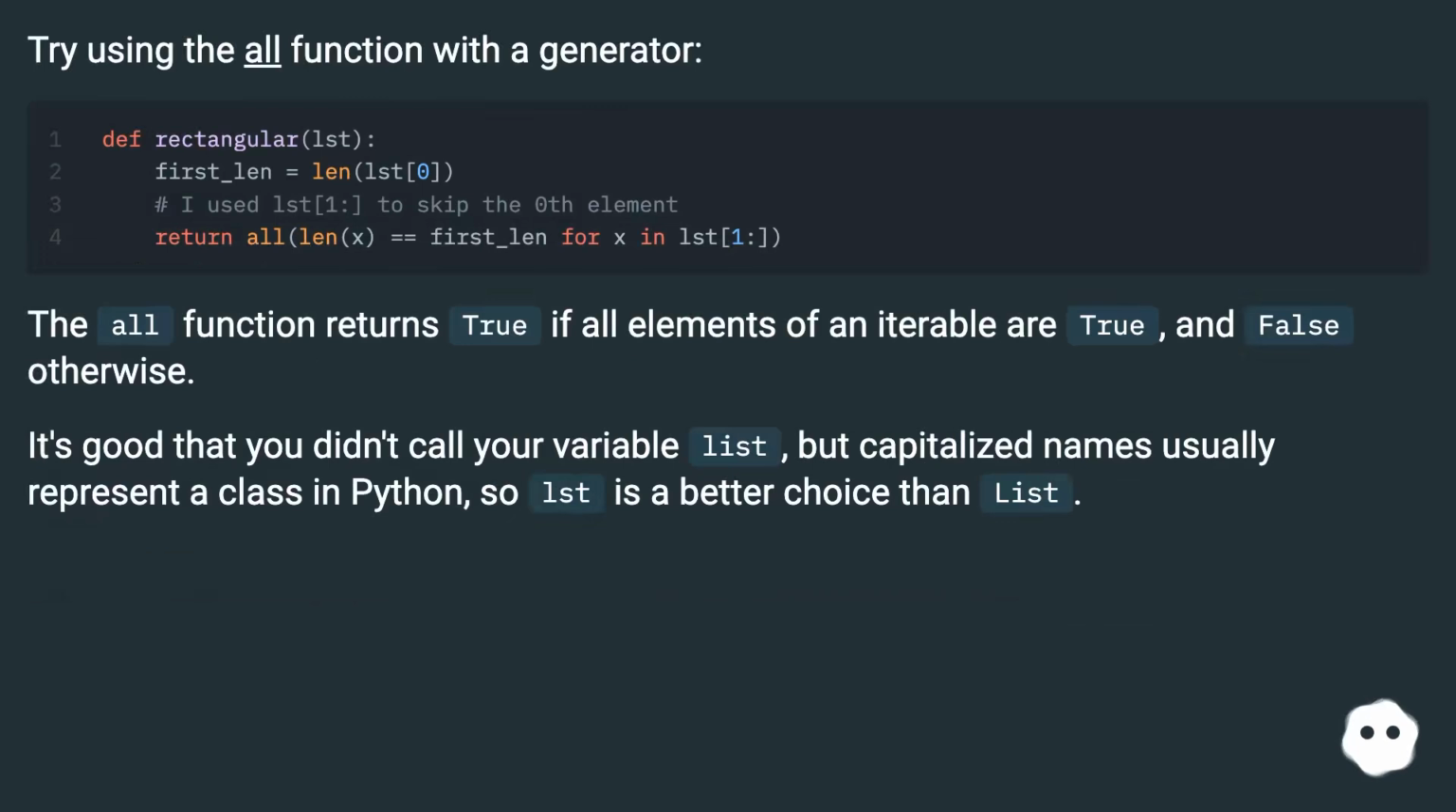Try using the OR function with a generator. The OR function returns true if any element of an iterable is true, and false otherwise. It's good that you didn't call your variable list, but capitalized names usually represent a class in Python, so LST is a better choice than list.